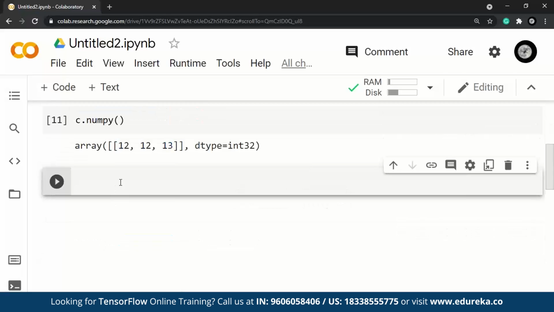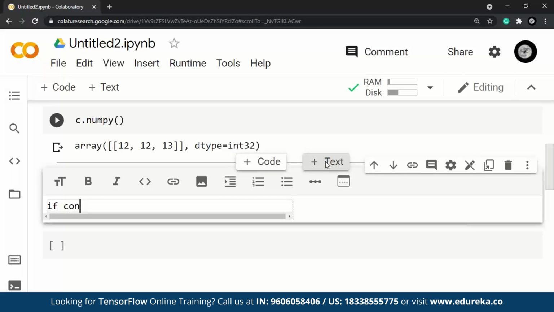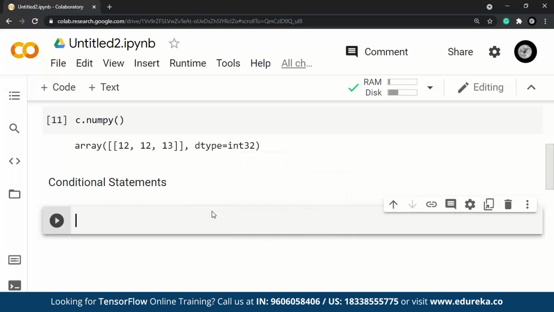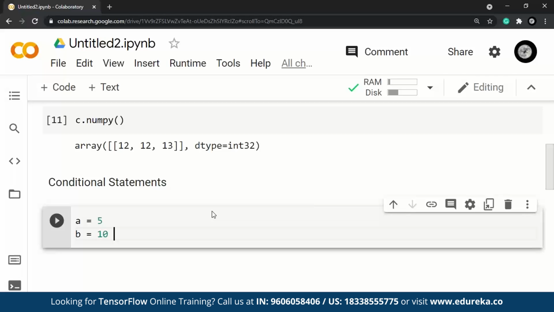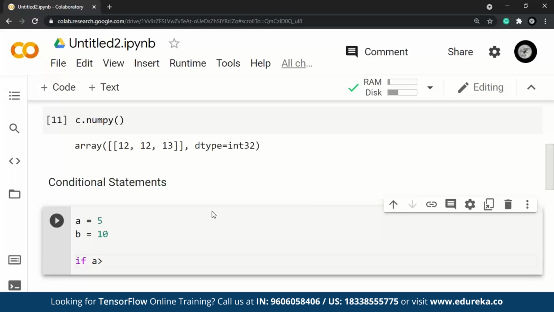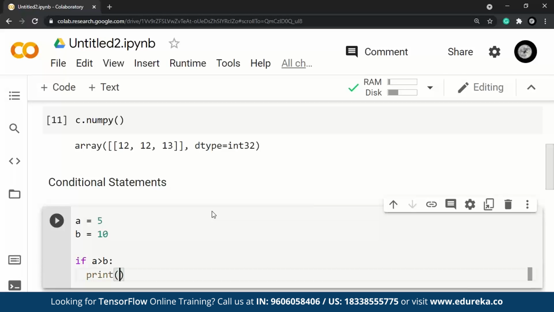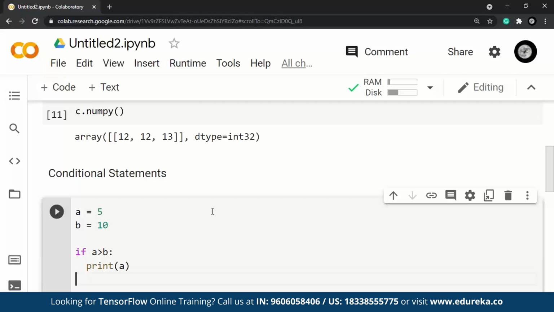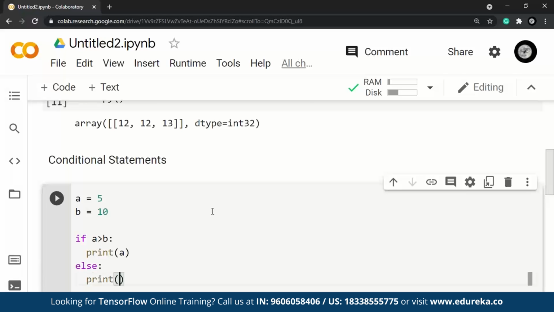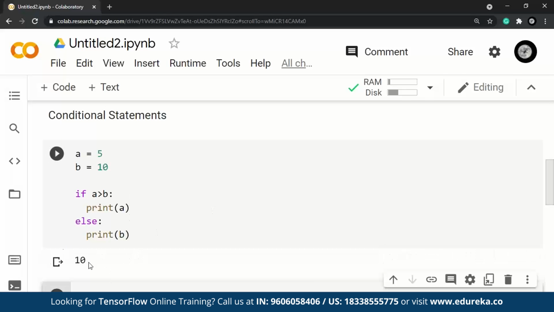And now another thing that TensorFlow also provides us with is conditional statements as well as the if loop or for loop. So let me quickly show you how an if condition would look like. Or let me give it as conditional statements. So what is this if conditional statement? A conditional statement is nothing like if a is equal to 5 and b is equal to 10. And now usually what I would be doing is if a is greater than b, then print a. And then I also have else condition, else print b. So now whichever is higher, I get that value.